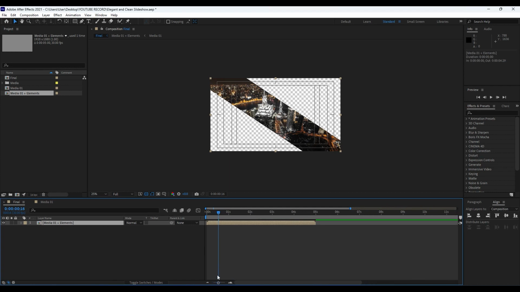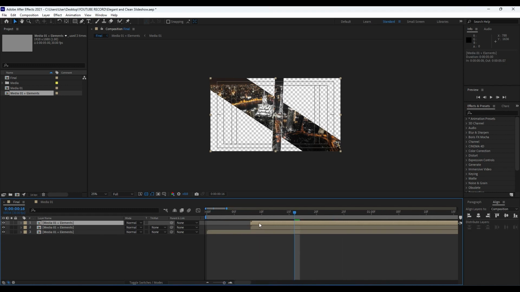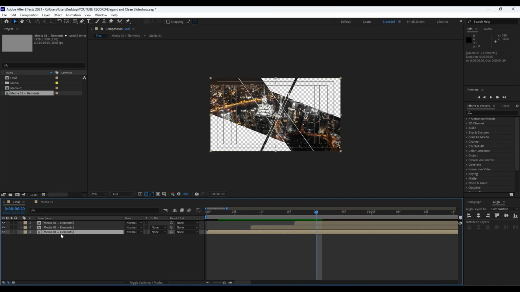Hit Ctrl plus D and move this second one to around here, maybe 10 or 8 frames like so, and also duplicate once again and move this one to around 16 frames. Also, our next step is to add a Triton effect here on this first media 01 plus elements.